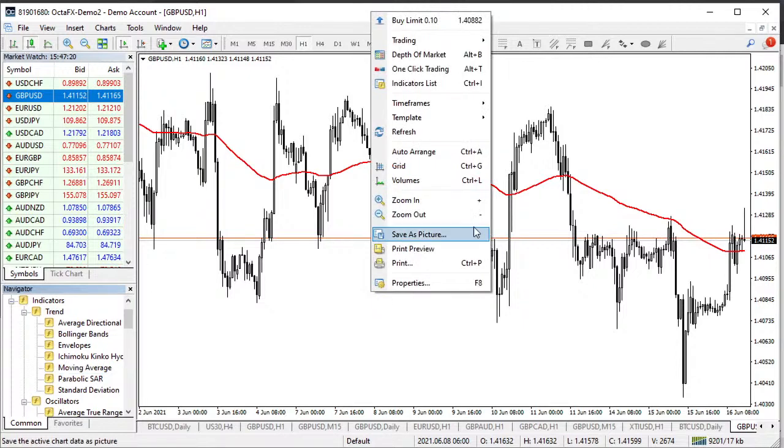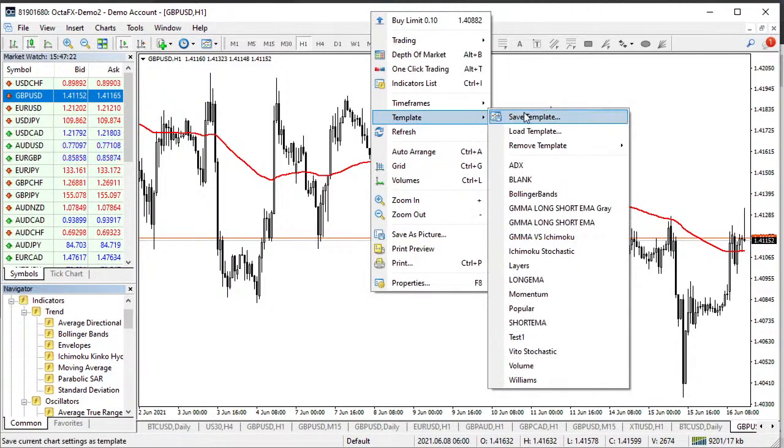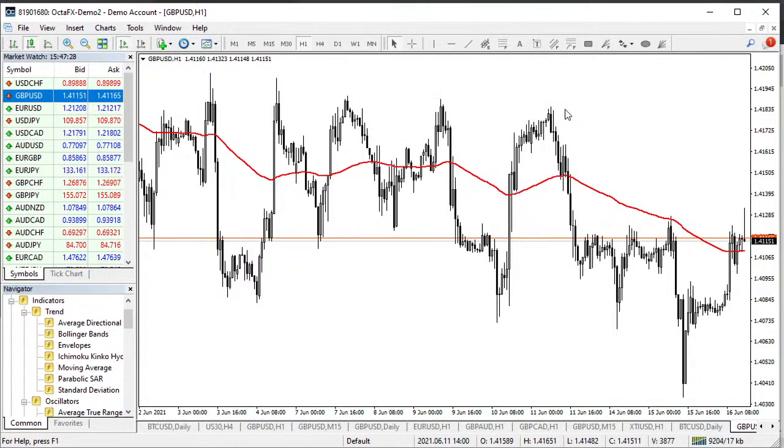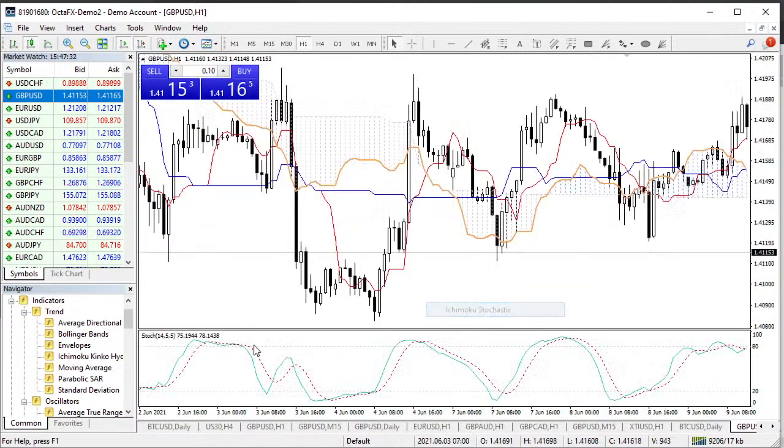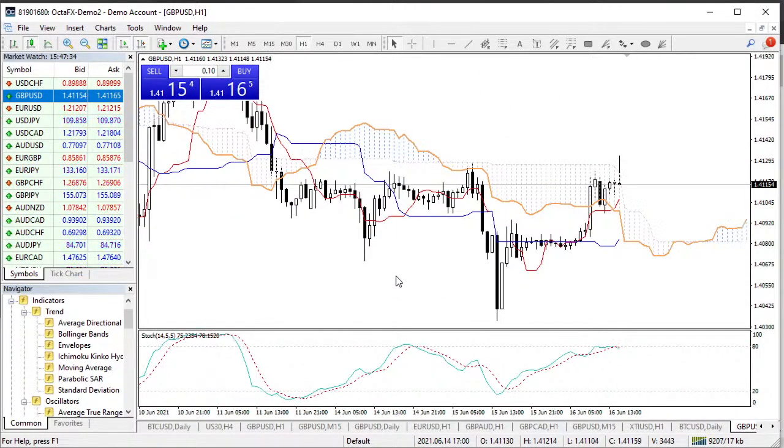Then I can right click, go to templates, and save it as a template. Then it's going to save that template for you. Anytime you want to load up a template, for example the one that I normally use for how I look at the chart, it's going to look like that, and in this example I'm just going to use it.